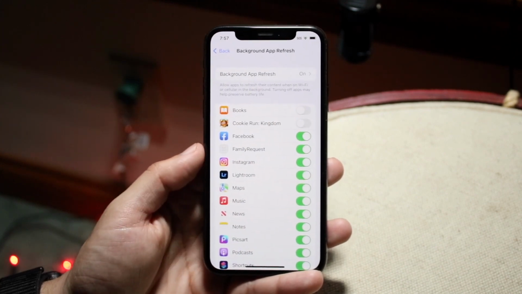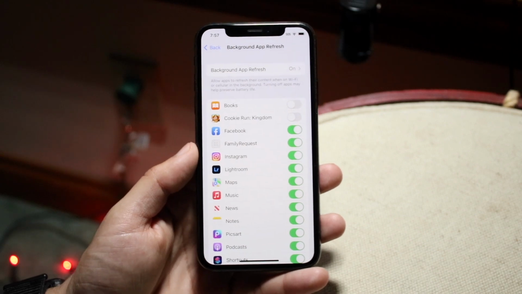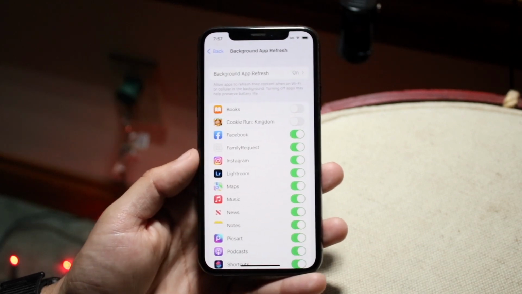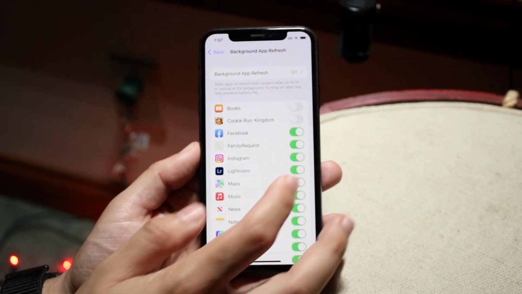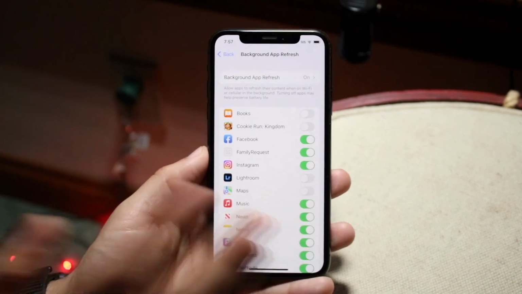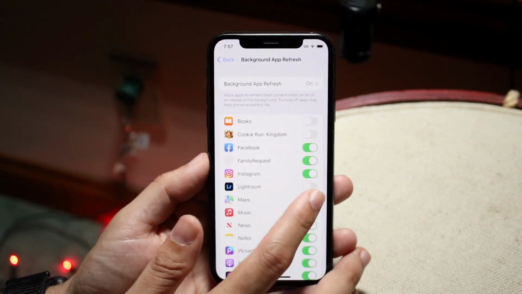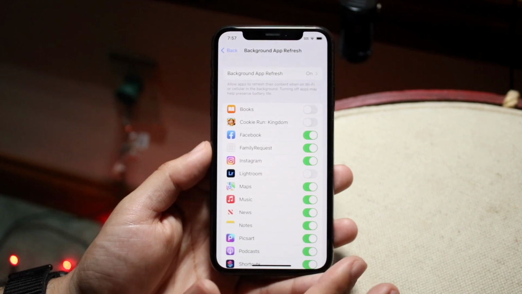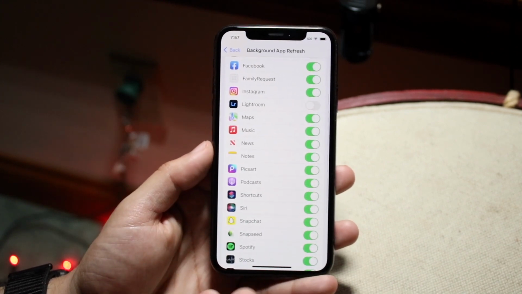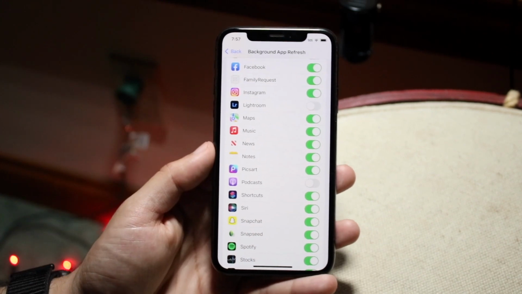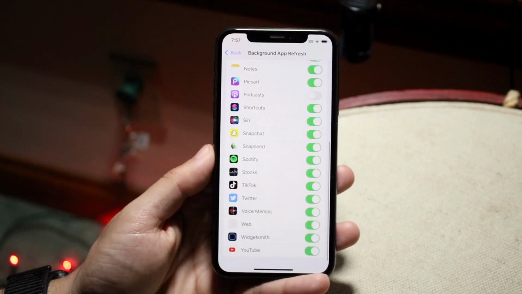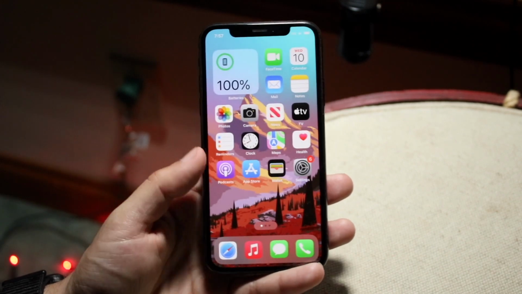What you want to do here is, for any application you don't really want to be notified of, or maybe you don't want to be refreshing in the background, go ahead and limit them. If you limit all of them, that's probably not the best thing to do. But keep things like Maps or Snapchat or other apps you want to be notified of enabled, and disable the ones you don't want to use anymore. That's another awesome way to save a massive amount of battery life.